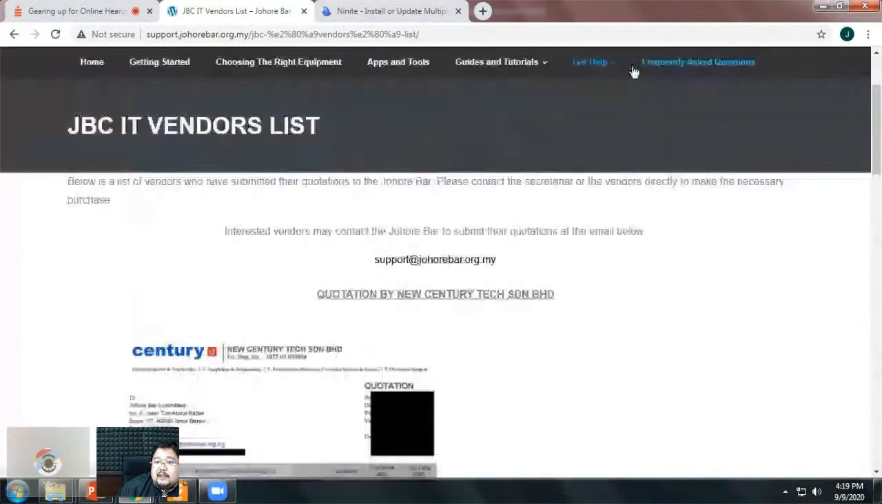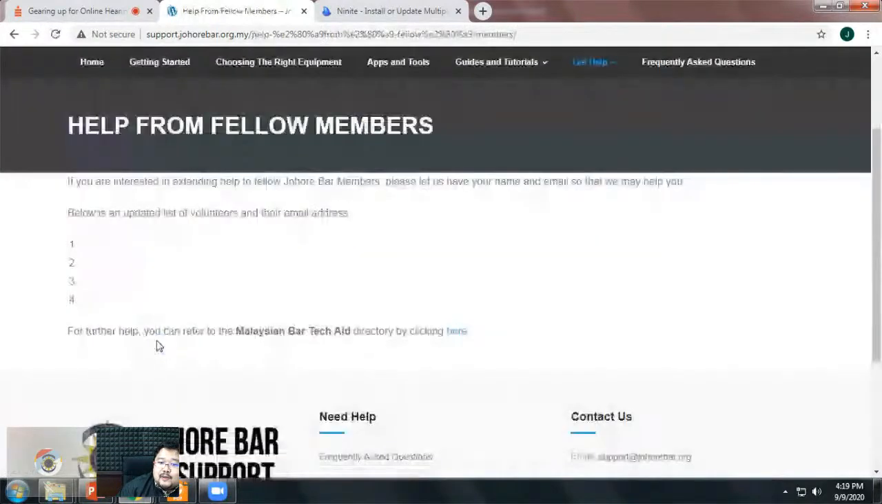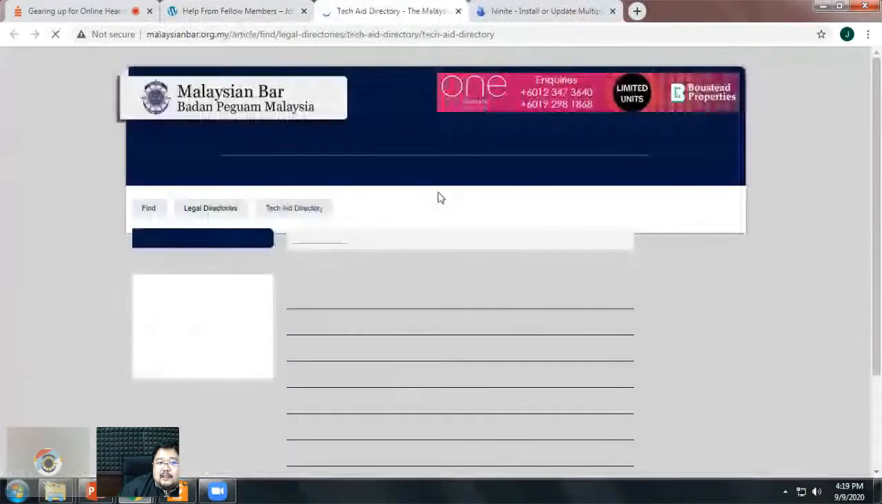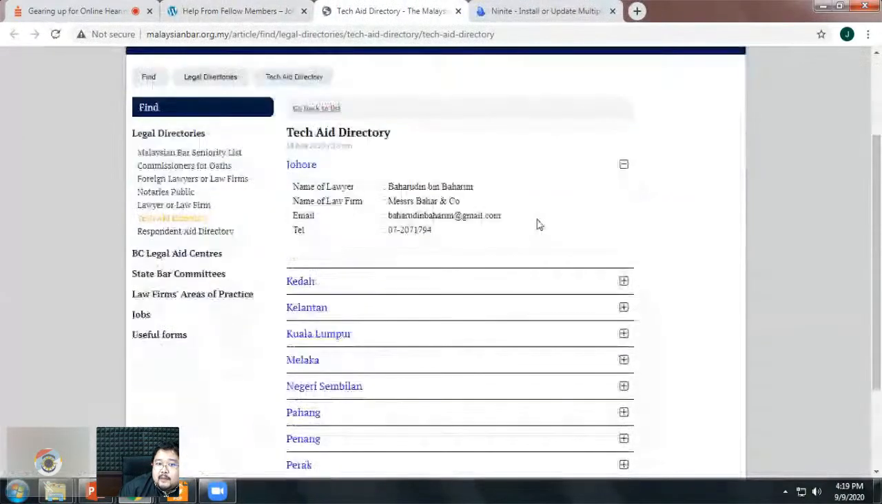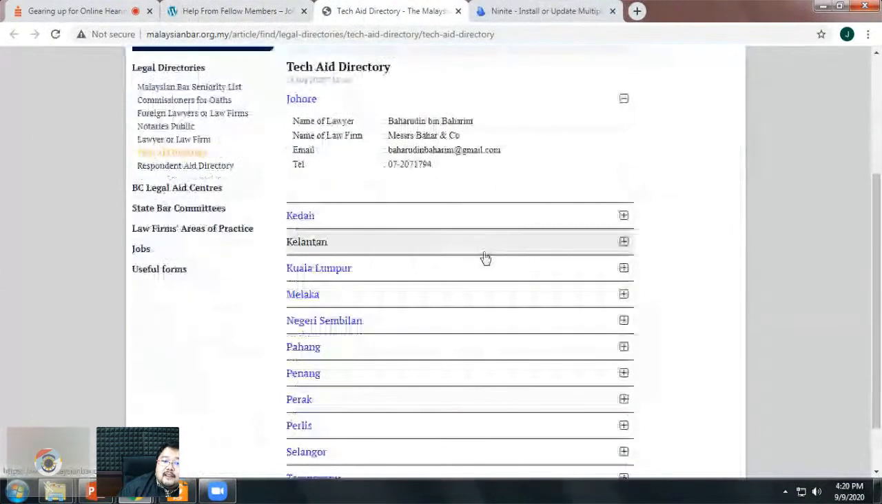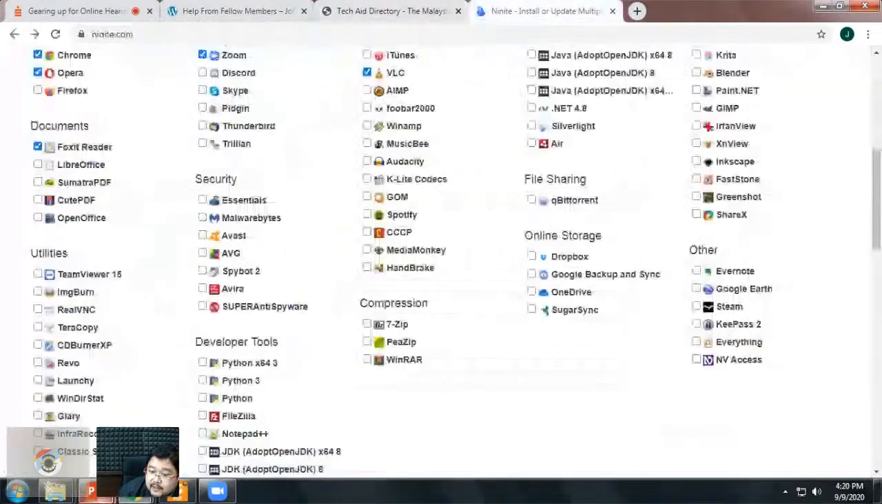Lastly, I intend to make a list of anyone who's willing to help out, like our own tech aid. If anyone would like to join, let me know. And this is the actual tech aid of the Malaysian Bar. If you're in Johor, Encik Barudin is kind enough to extend his expertise, and then if you're anywhere else. So that's pretty much it as far as this webinar is concerned.